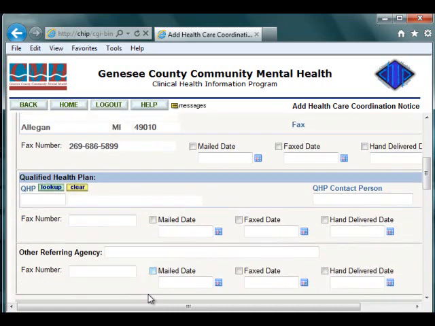If you are faxing the Healthcare Coordination Notice, please ensure the small box is checked. Also, make sure that the date is included in the larger box underneath. Please follow the same process as above when the Healthcare Coordination Notice is being mailed and/or hand-delivered.